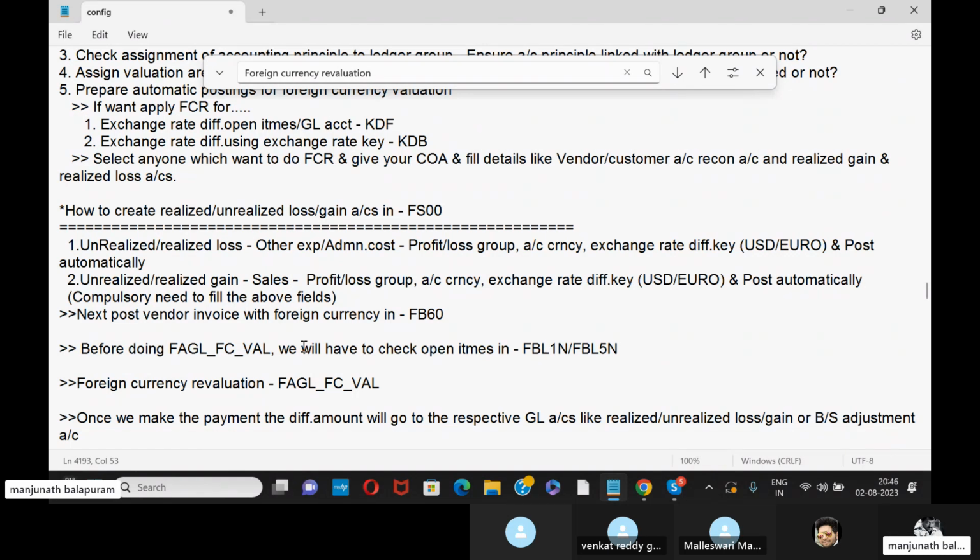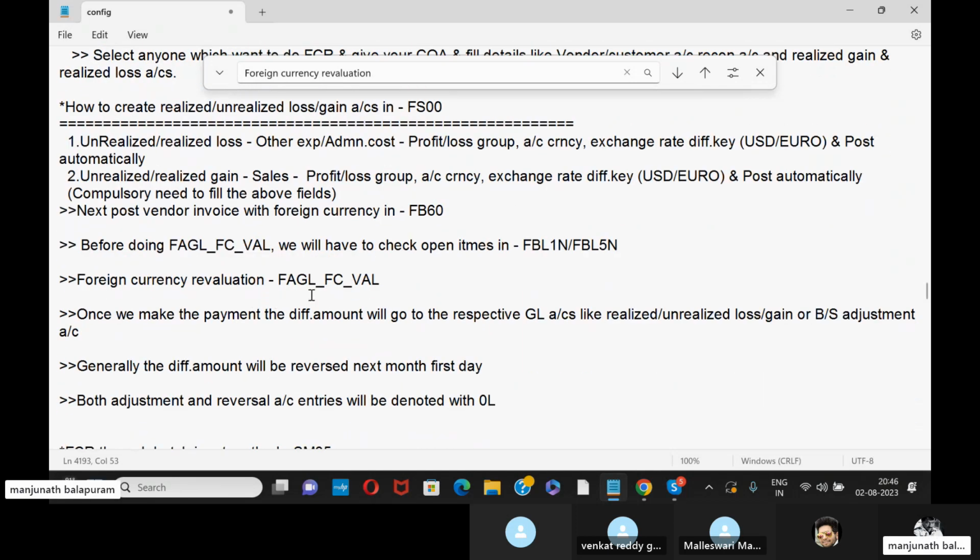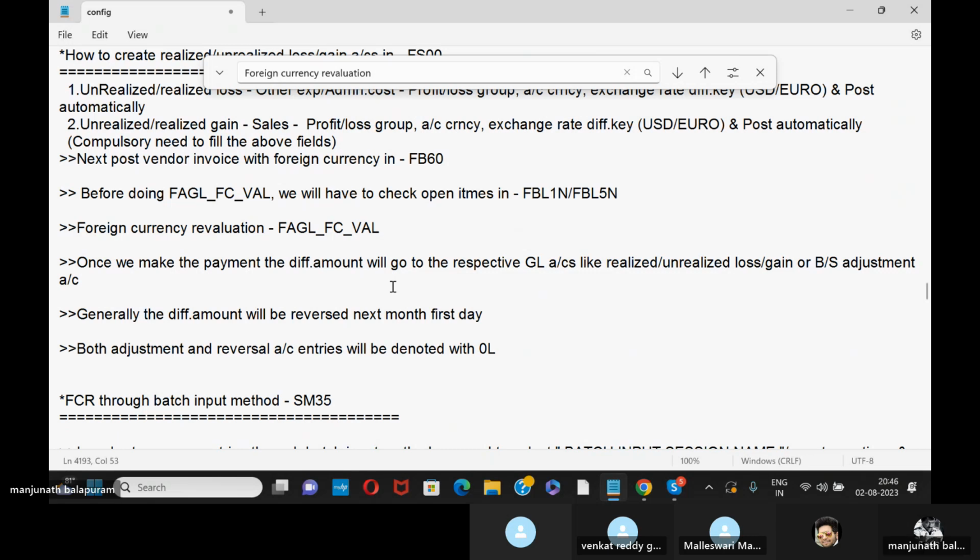Why do we need to check? The main purpose of this foreign currency revaluation is that it is applicable only for open items, not for cleared items. So we need to ensure the open items are in FBL1 or FBL5N. Then we run FAGL_FC_VAL. Once you make the payment, the difference amount will go to the respective GL account.